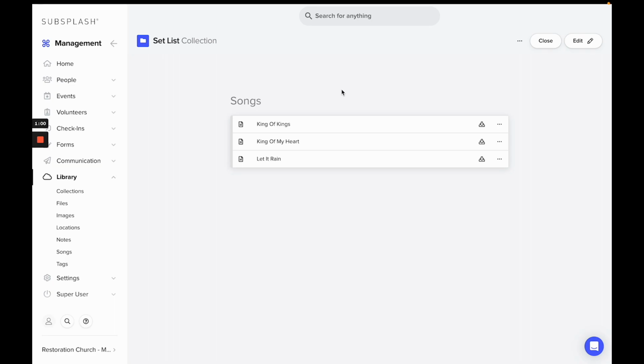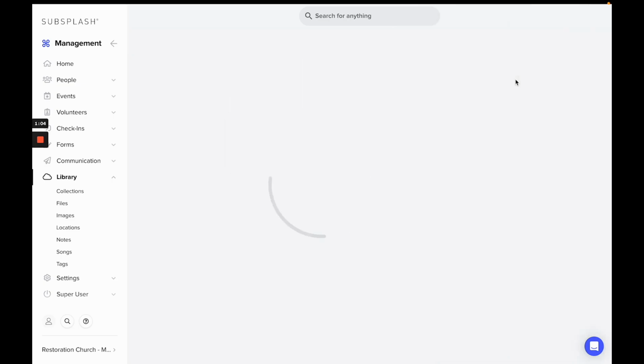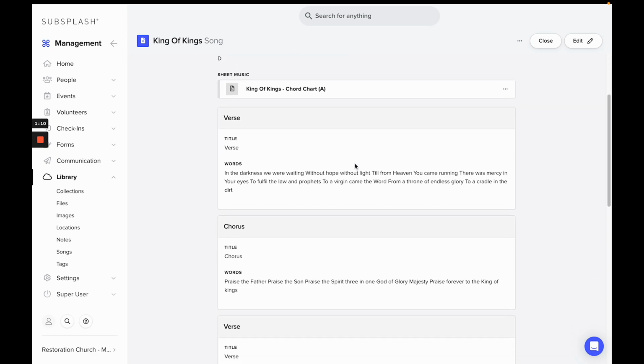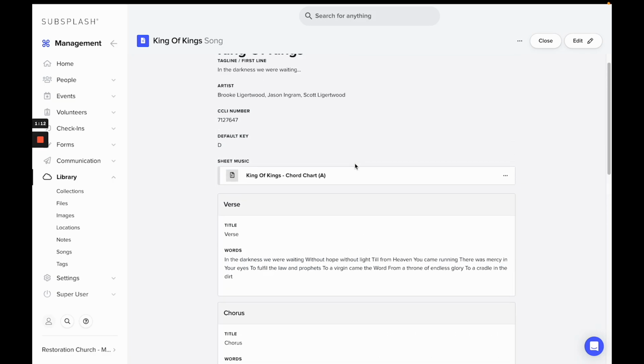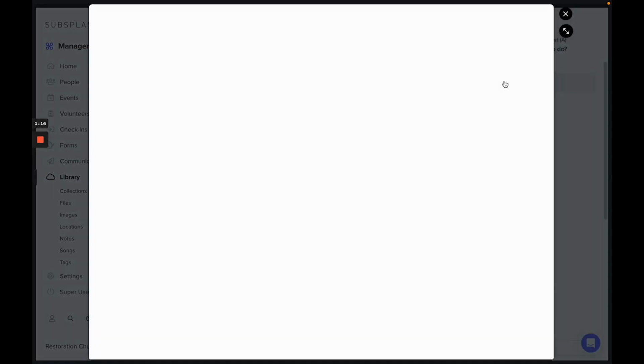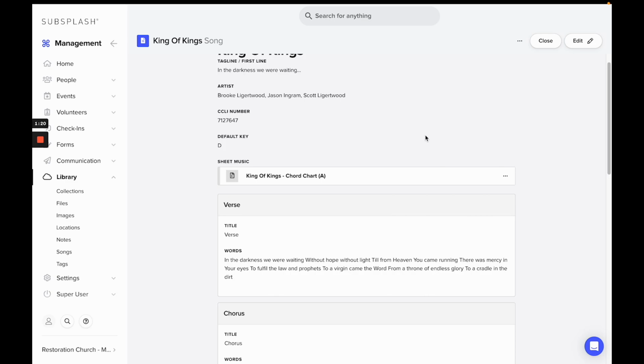Once they receive this collection, they'll be able to select the three dots, select View, and from here, they're able to view all the details of the song. They can see the sheet music, they can see the flow of the song. You can select the three dots on the sheet music, and then select Download. And from there, they're able to download the sheet music.